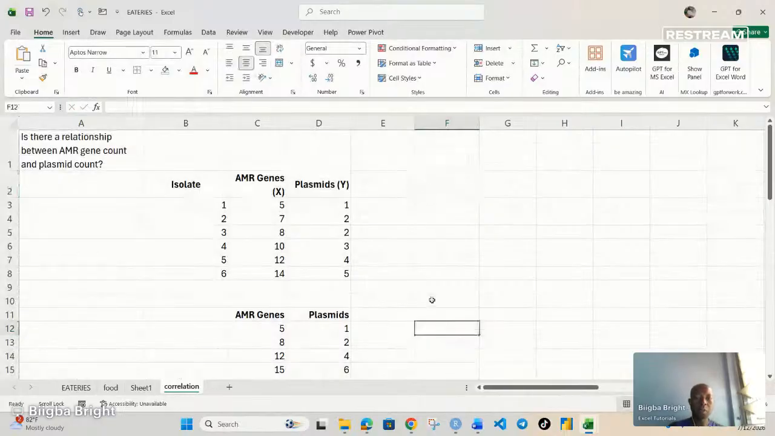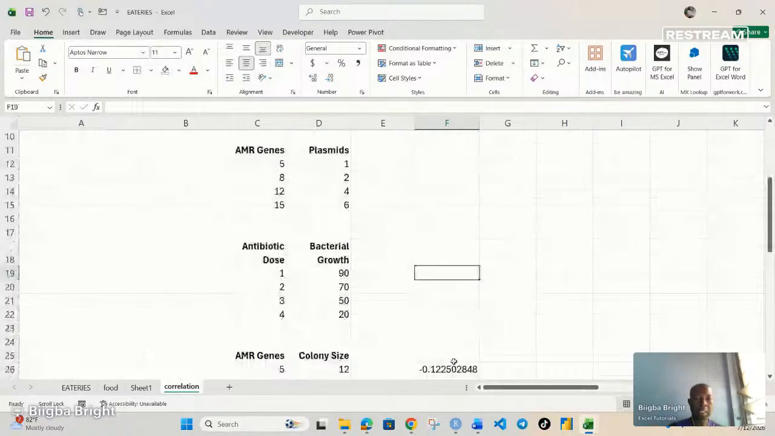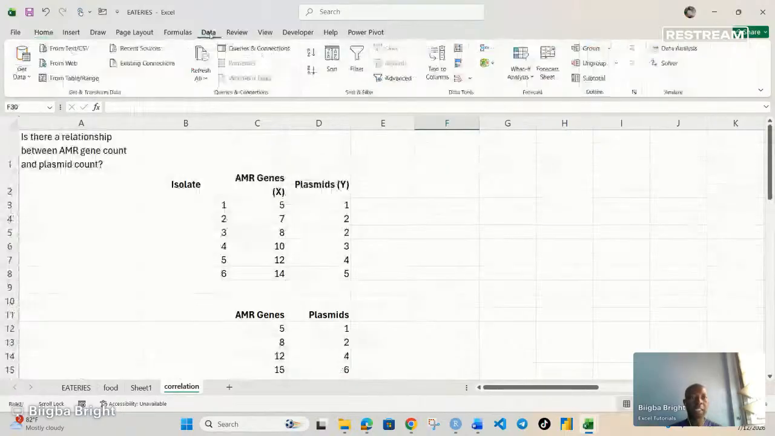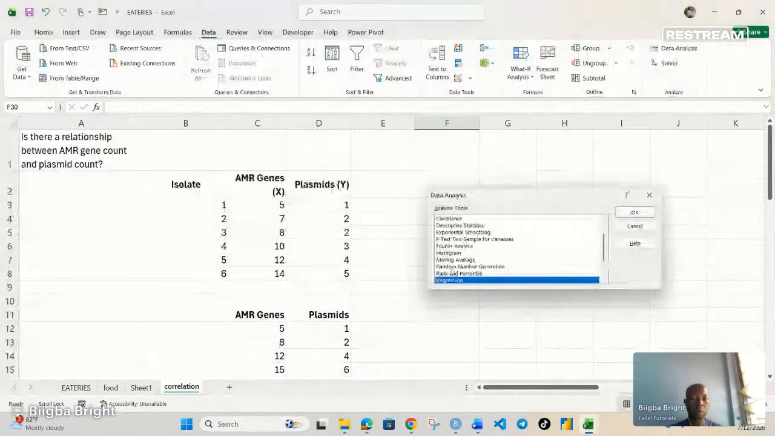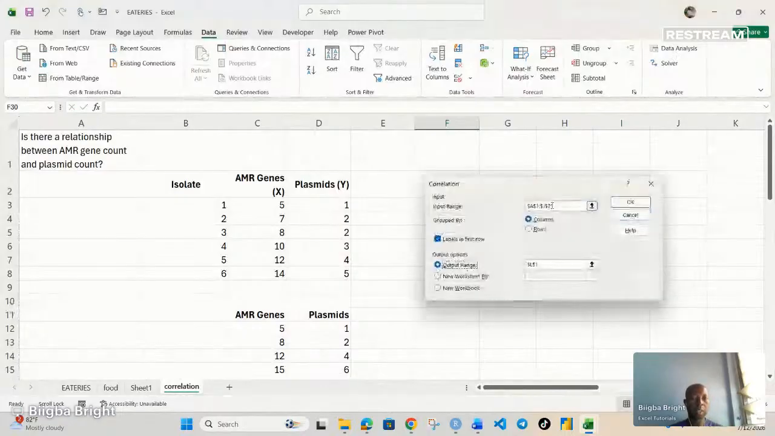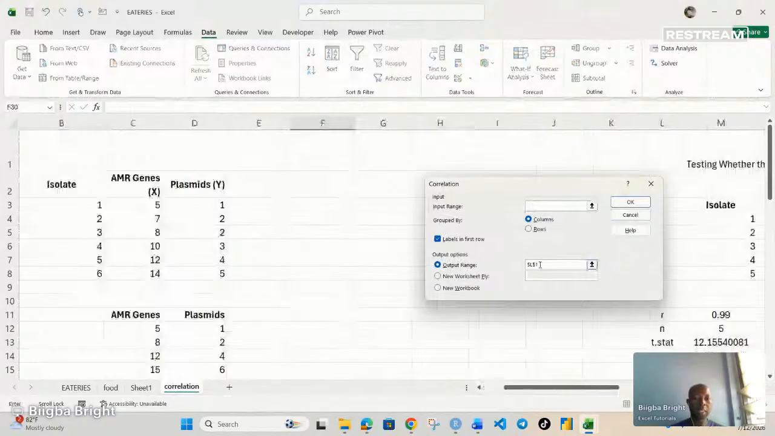Now, the second method I'm going to do is where we use the data tab. We simply come to the data, come to the analysis portion, and then we look for the analysis toolbar, then click on correlation. Come to this point, and then simply delete whatever is inside. Also delete whatever is inside here. And that way we are good to go.